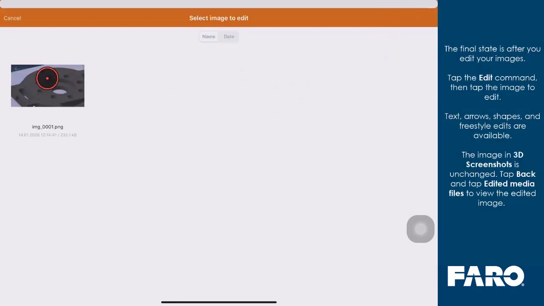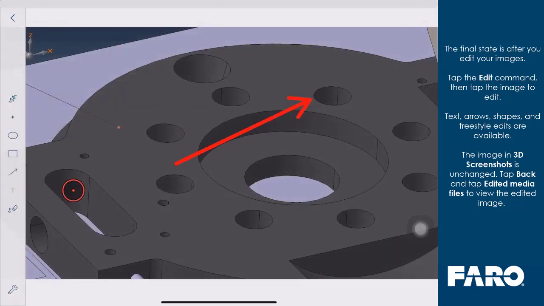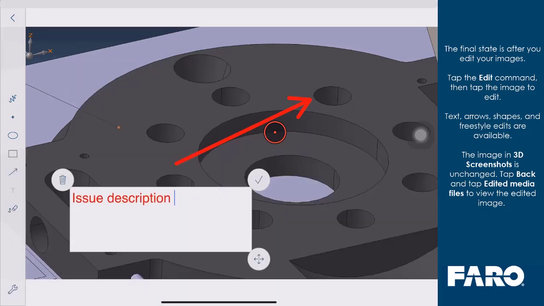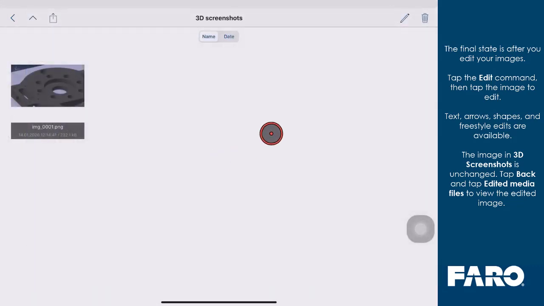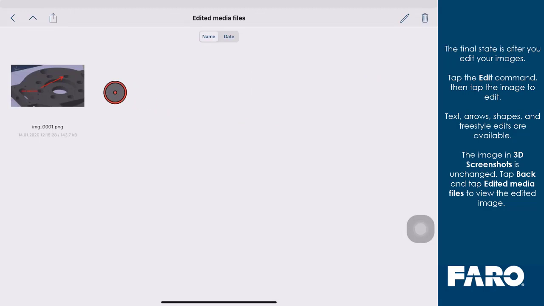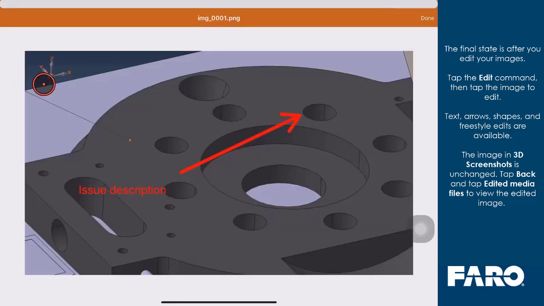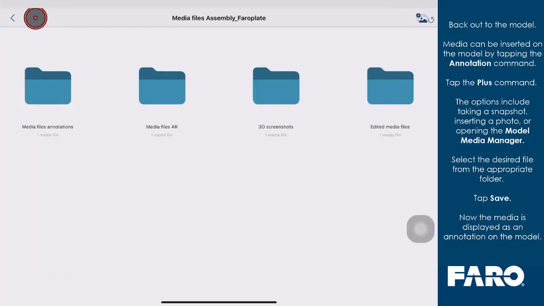Tap the Edit command, then tap the image to edit. Text, arrows, shapes, and freestyle edits are available. The image in 3D Screenshots is unchanged. Tap Back and tap Edited Media Files to view the edited image. Back out to the model.